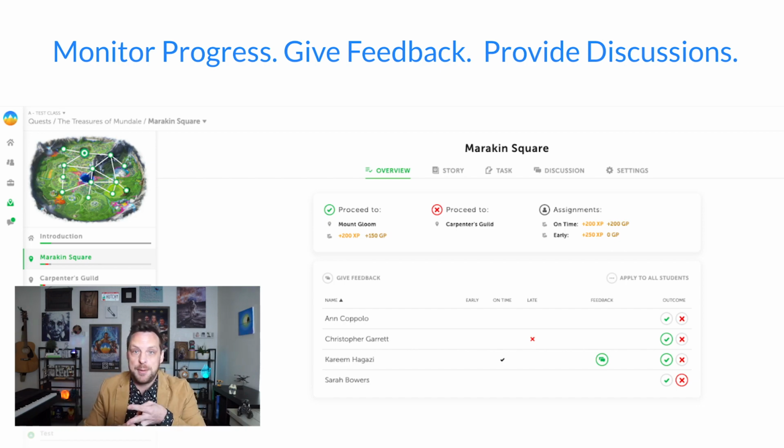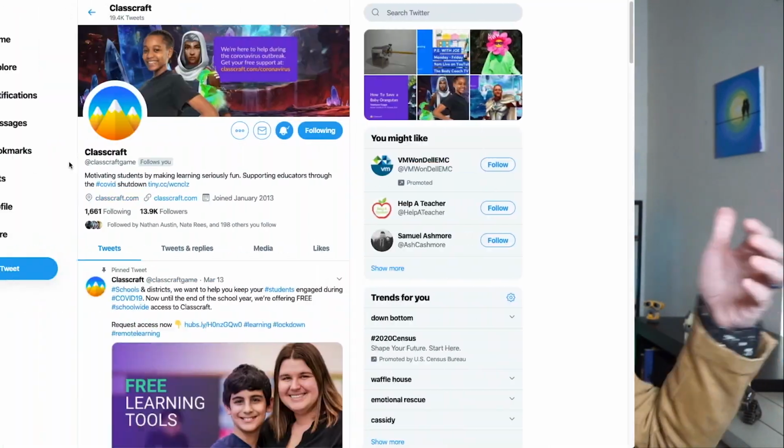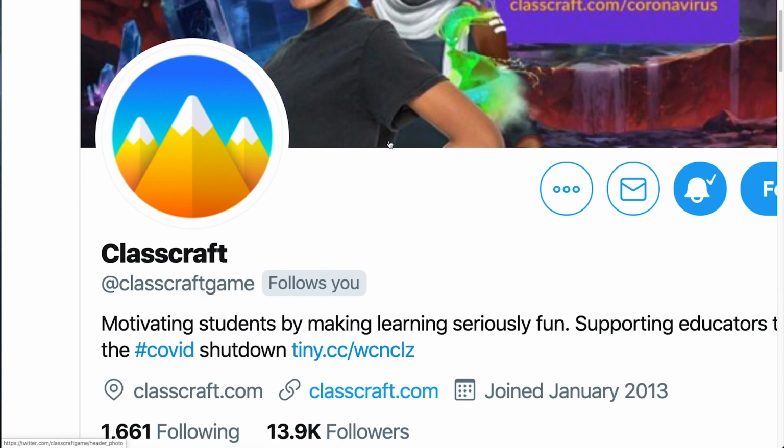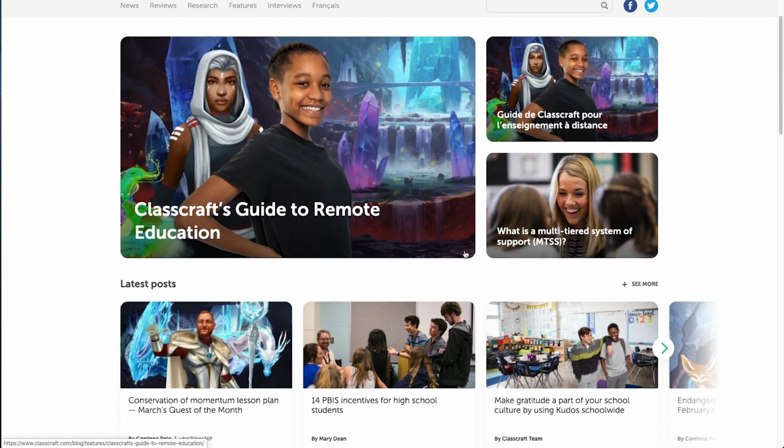forums at every step of the way, and big announcement, coming soon, assessments are going to be built in as automated self-correcting quizzes. You can stay up to date with the release of this feature and other new features that we're going to be releasing on our social media at Classcraft Game or by checking out our Classcraft blog.